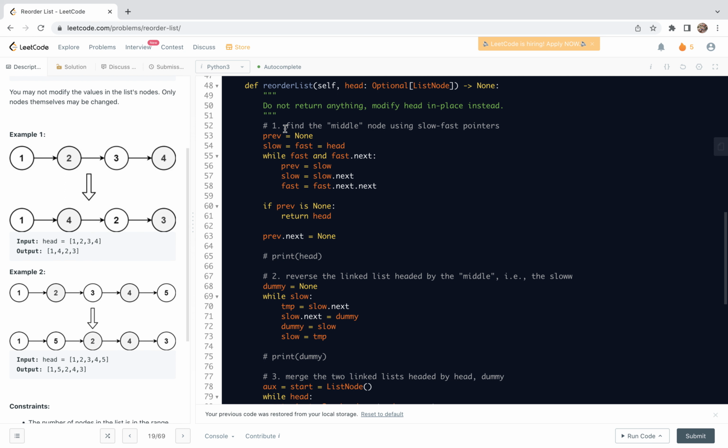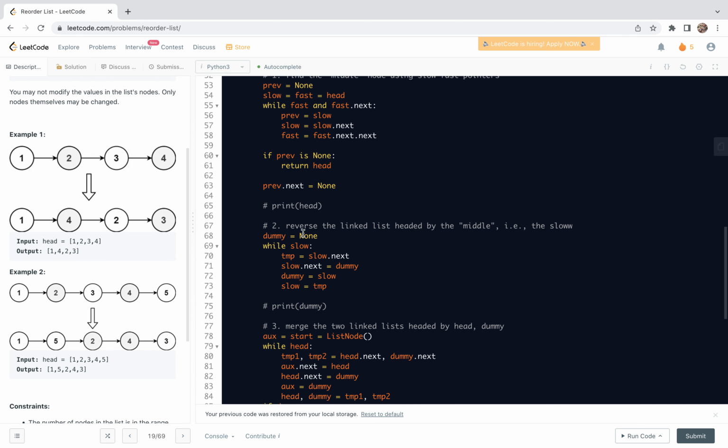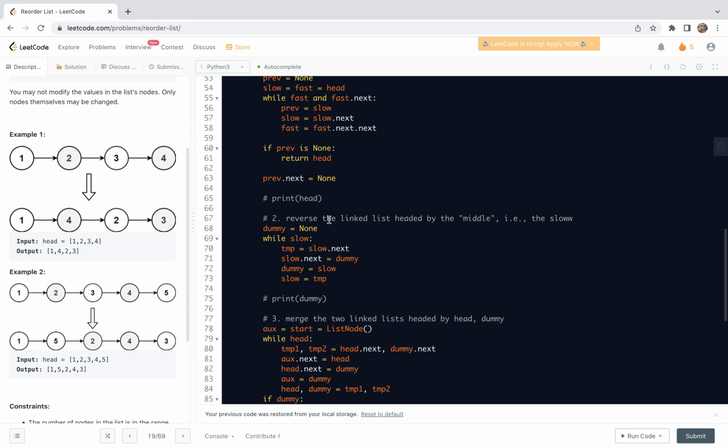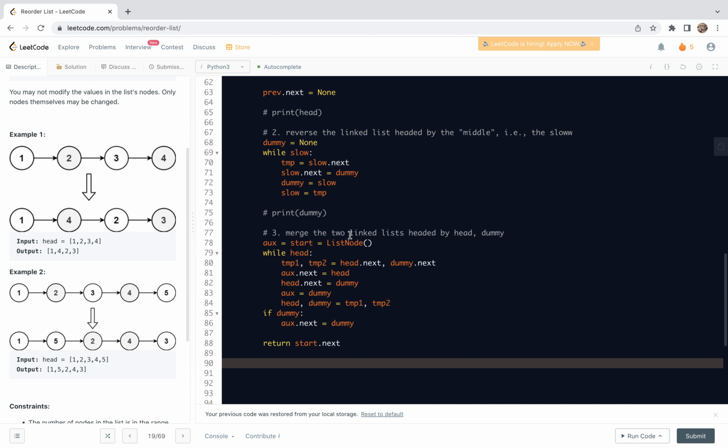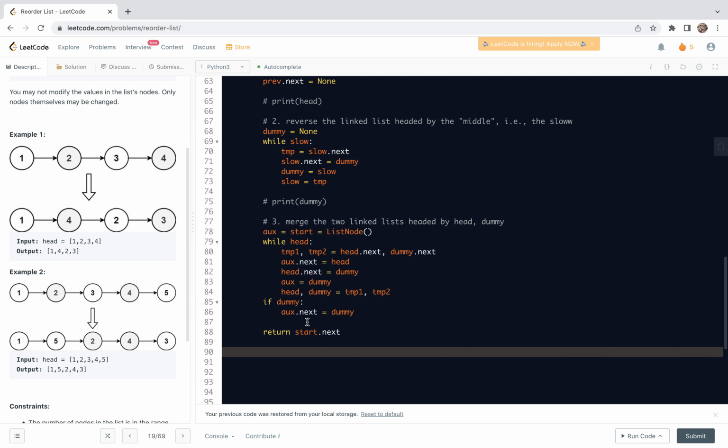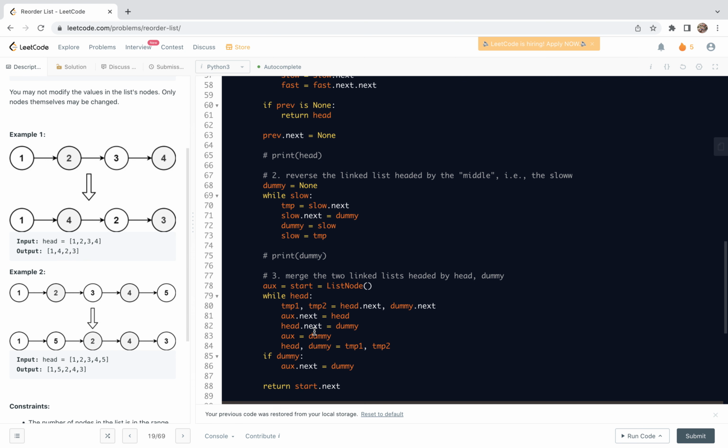Before we end this video, let's overview the structure of this solution. We split the logic into three parts. The first part is a standard practice of the slow fast pointers technique, to locate the middle node. After the first step, we reverse the second part of the linked list to prepare the merge. The third step is to merge the two linked lists by alternating nodes from the two lists. And afterwards, we return the desired result.